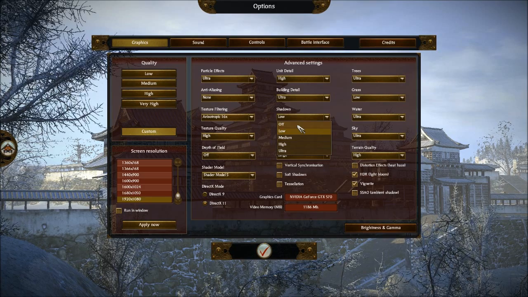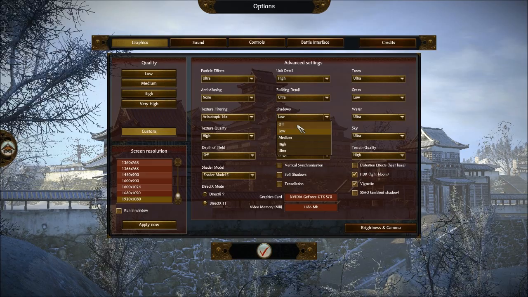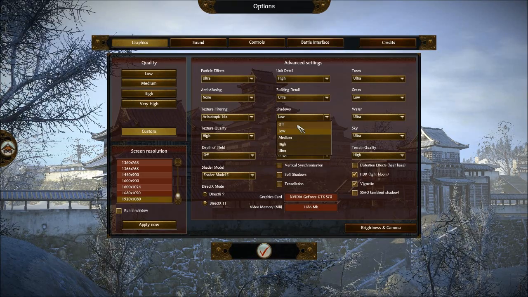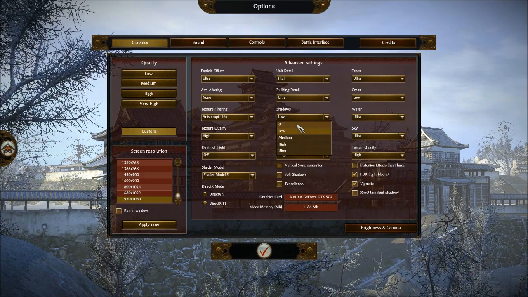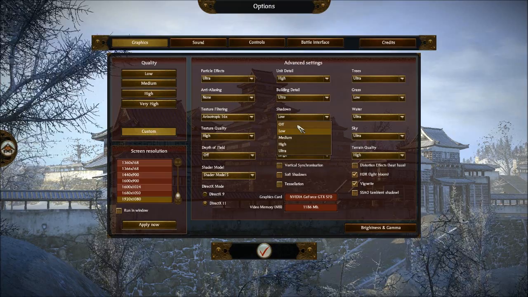I'm jumping about 20 to 30 FPS more, which means I can zoom right into melee, and even recording with Fraps, it doesn't budge at all. It is remarkable the FPS hit that turning shadows on has. On low, I find the shadows are still there, so you still have definition on your units. When you turn it off, you lose the definition.